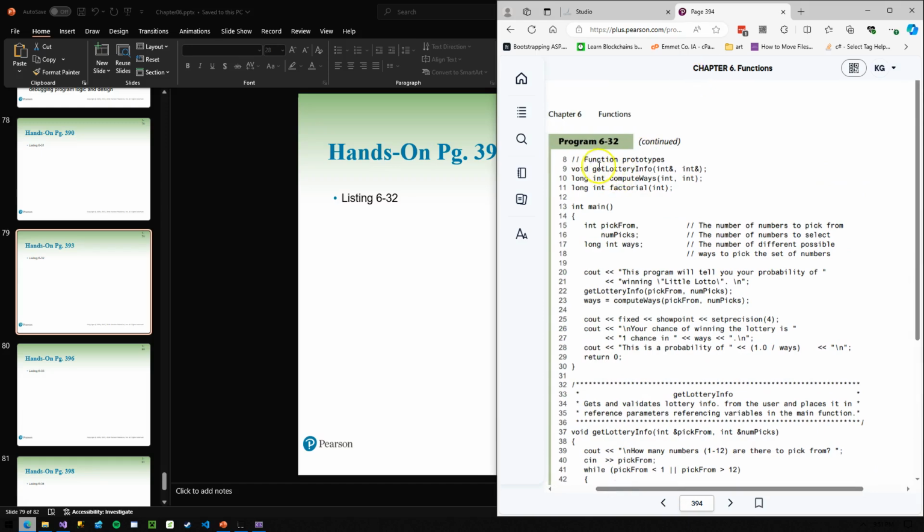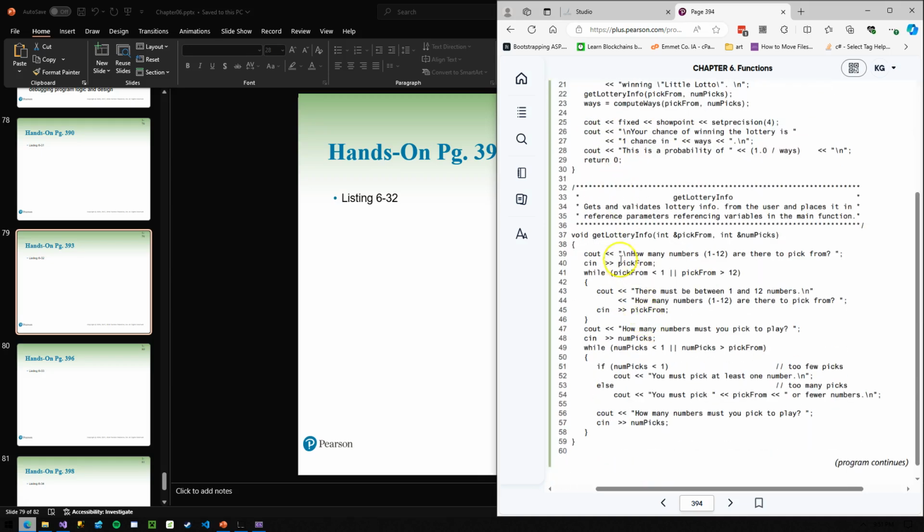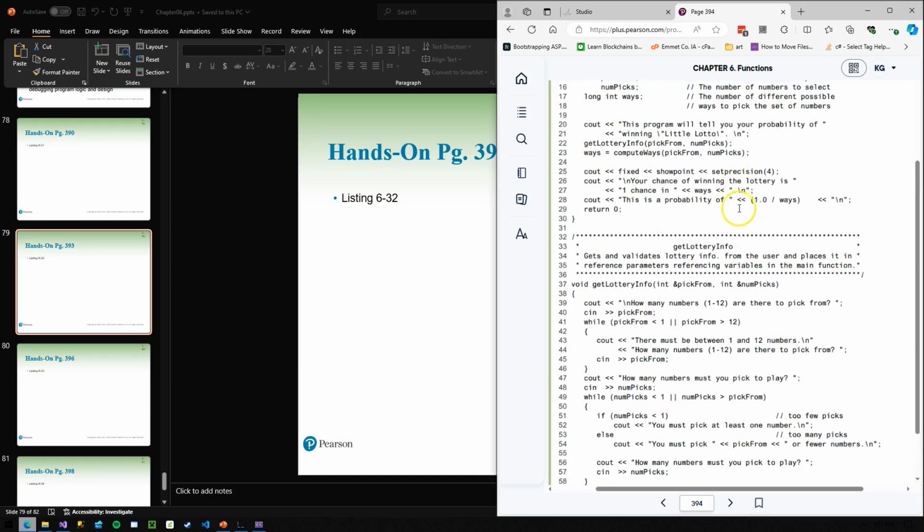So we've got 3 functions here: get lottery info, 2 reference integers. We've got compute ways, 2 integers, and something called factorial, which accepts 1 integer. We've got some local variables here. Actually, let's check out the function implementations first. So get lottery info gets and validates lottery info from the user and places it in reference parameters referencing variables from main. So it's going to modify the original values passed into it from main.